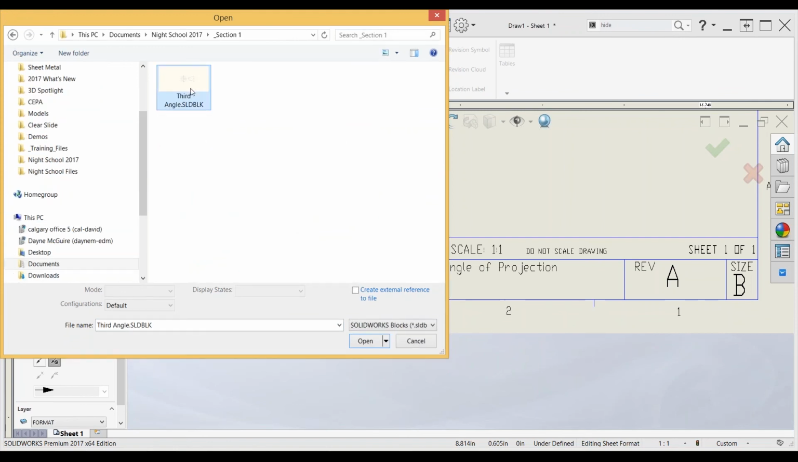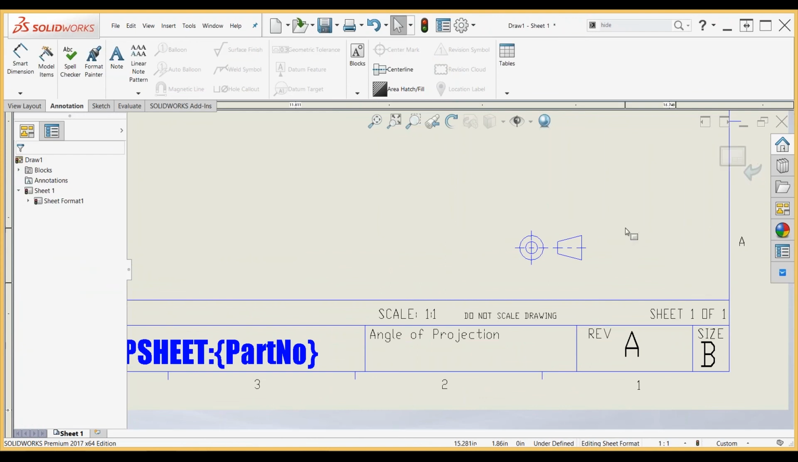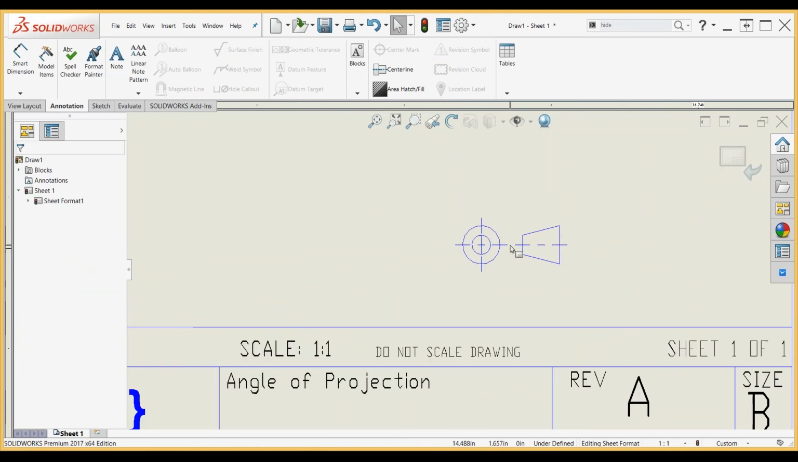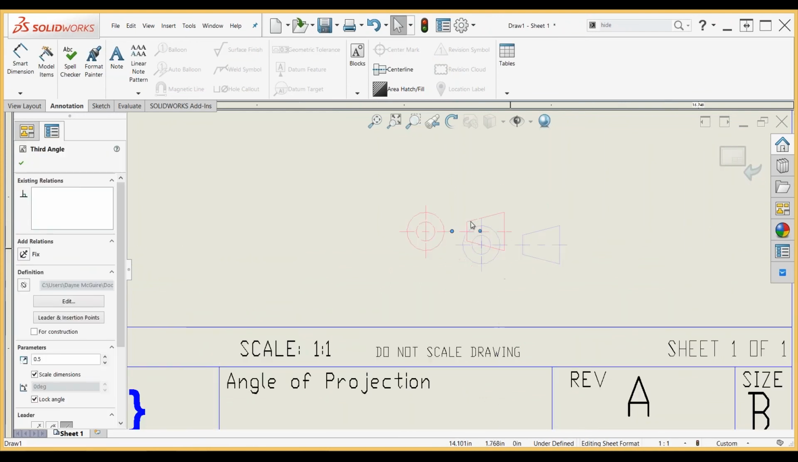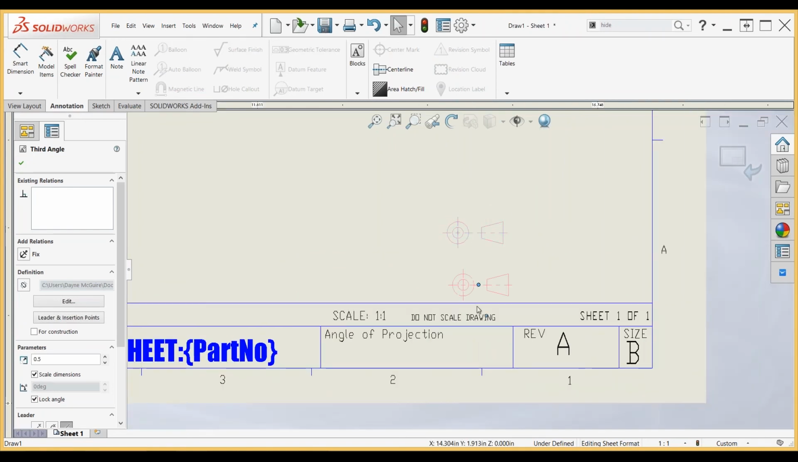So I'm going to fix the location of that block. That looks really good to me, and that's showing anyone that looks at this that I am using third angle projection. I want to customize this further. I want to put my company logo in here as a nice image or a graphic.